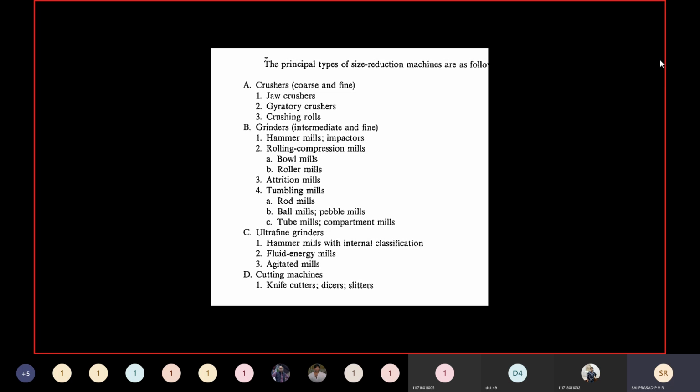A primary crusher will accept feed coarser in size and then crush it to particles of very small sizes in due course of time. We can also get fine particles, but these fine particles are of no use for us because now we can send it to the secondary crusher. The examples for us are jaw crusher, gyratory crusher, and then crushing rolls. So these are the names of the equipment which fall under the category of crushers.